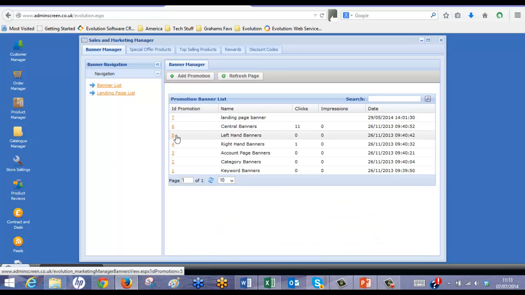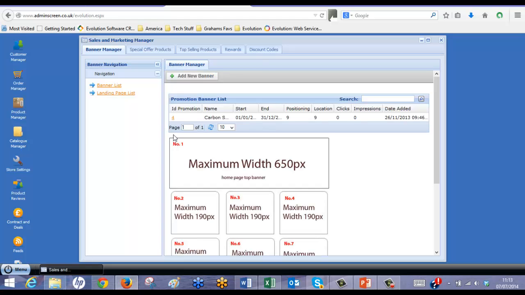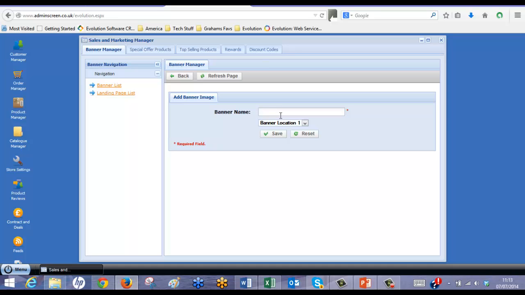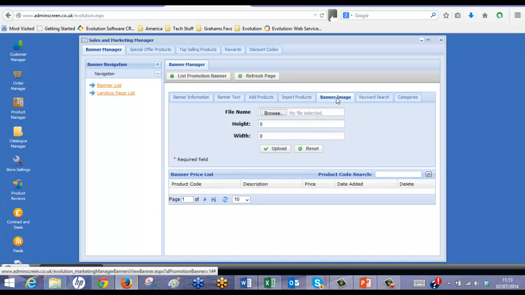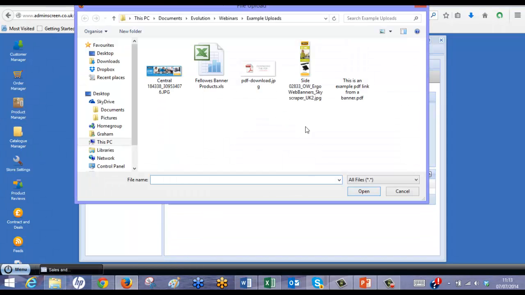If now we want to just do a side banner, so we'll put one down the left hand side. Okay, I've just got another Fellows one. It's the right dimensions, but this time I choose left menu. Again, I need to set the start and end dates. And save that off. And upload the relevant image.